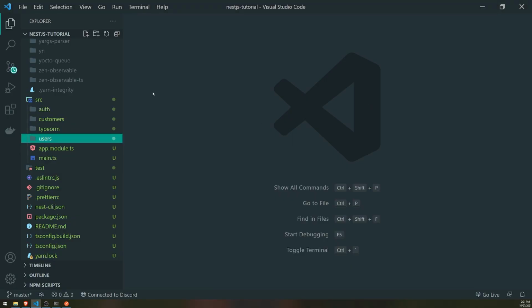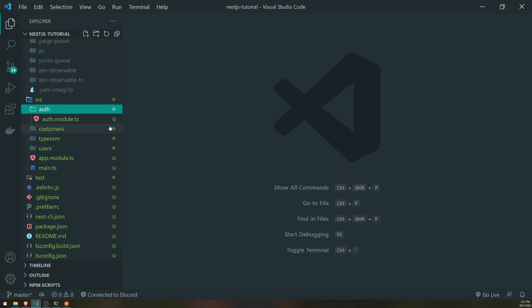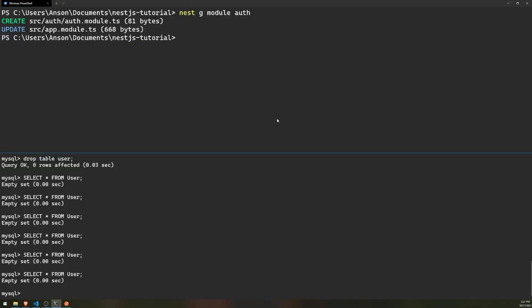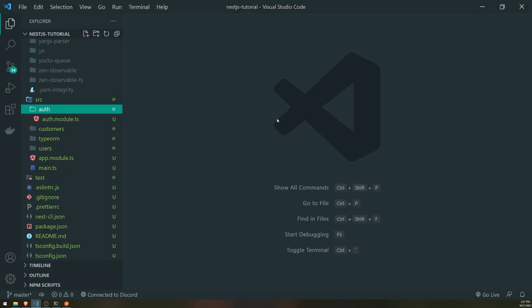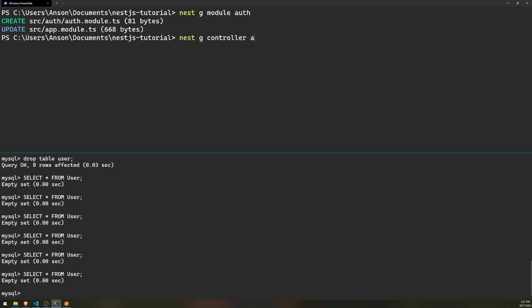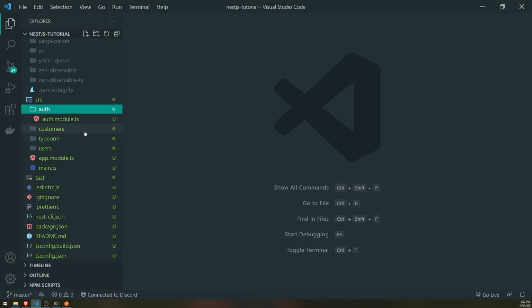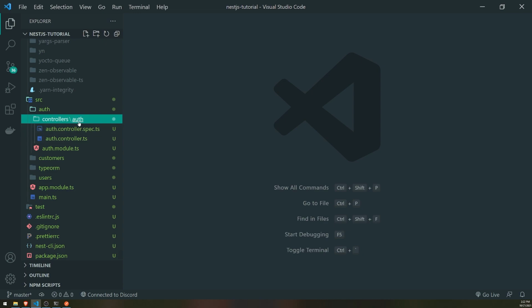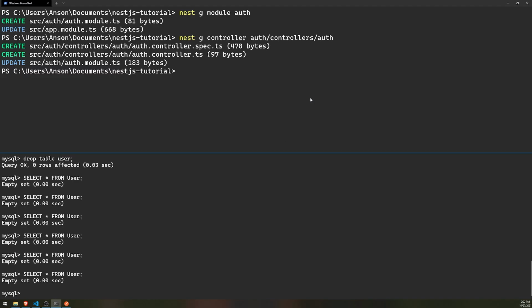We are going to set up a controller and a service for this. I'll set up the controller first. So let's do nest g controller, and this controller is going to go inside the auth module, so we'll do auth/controllers/auth. I think this should be fine. Yeah, I should call it auth controller. There we go. So we'll create a folder called auth, and then we'll create a service.